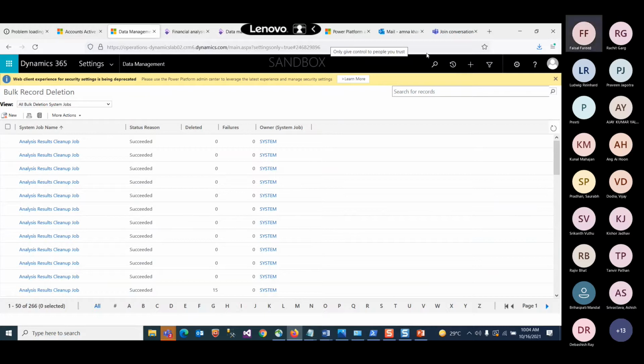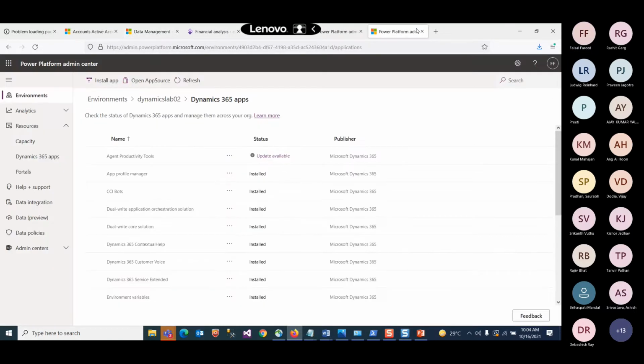We have this tab. Okay, so first of all, we have this admin portal where we can set up all the applications, all the solutions. So here we have already set up the core solution for dual write and of course this application too. So these are the basic steps that we need to configure first. So we have already done this. So now I am moving forward.